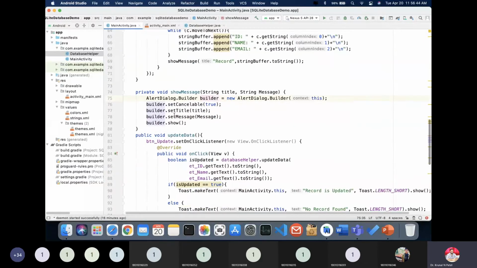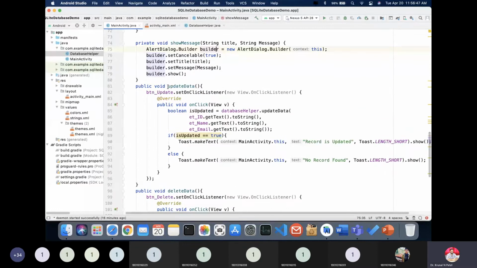So let's again call our update data function on the update button's set on click listener. Here we are going to call the update data method with ID, name, and email. So here, what you are going to update is underscore ID, underscore name, and underscore email.